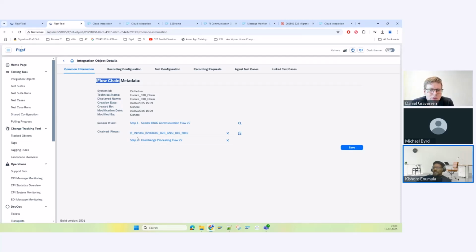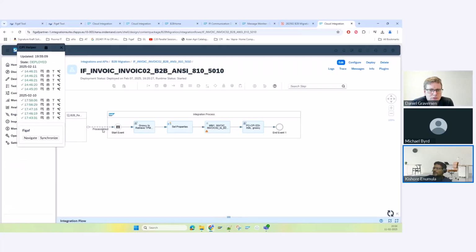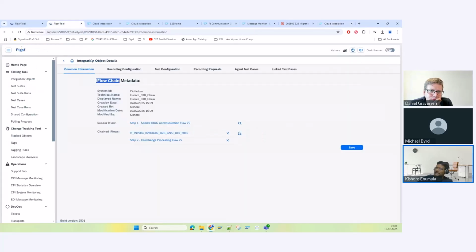Because what I want to compare is, if you see my process direct, the final thing is it is converting from PI to CPI EDI XML, but it is not giving you the final X12 file. So that is why we have created this iFlow chain. This is unique to Figaf.